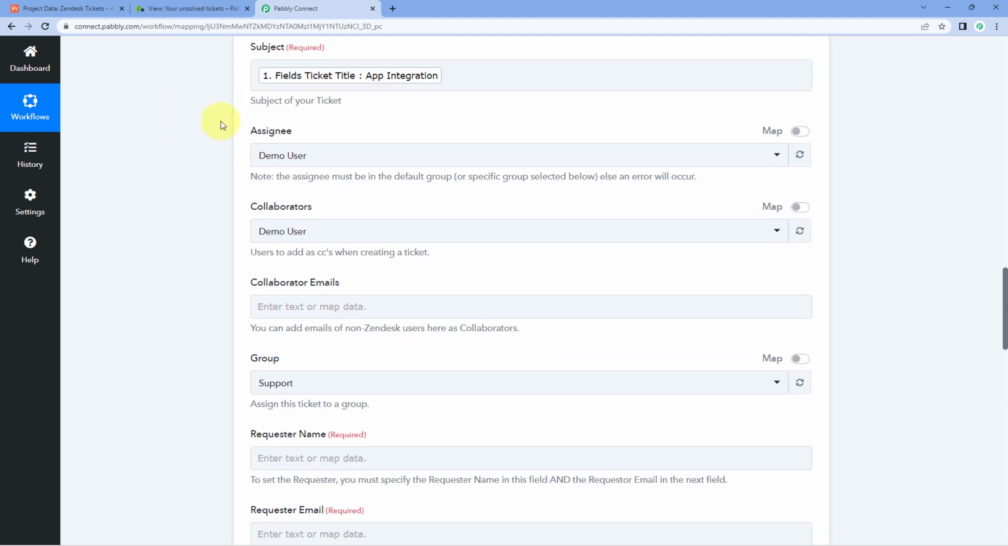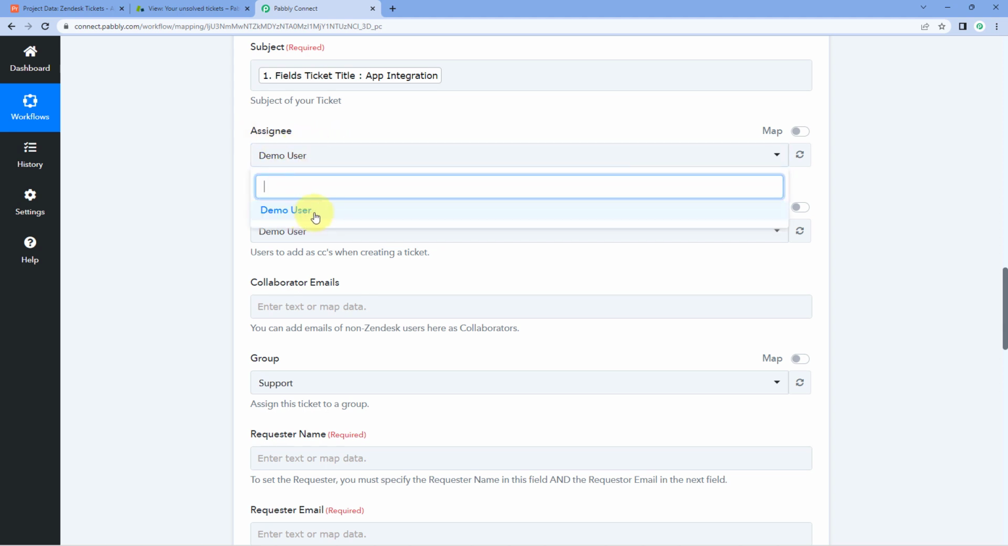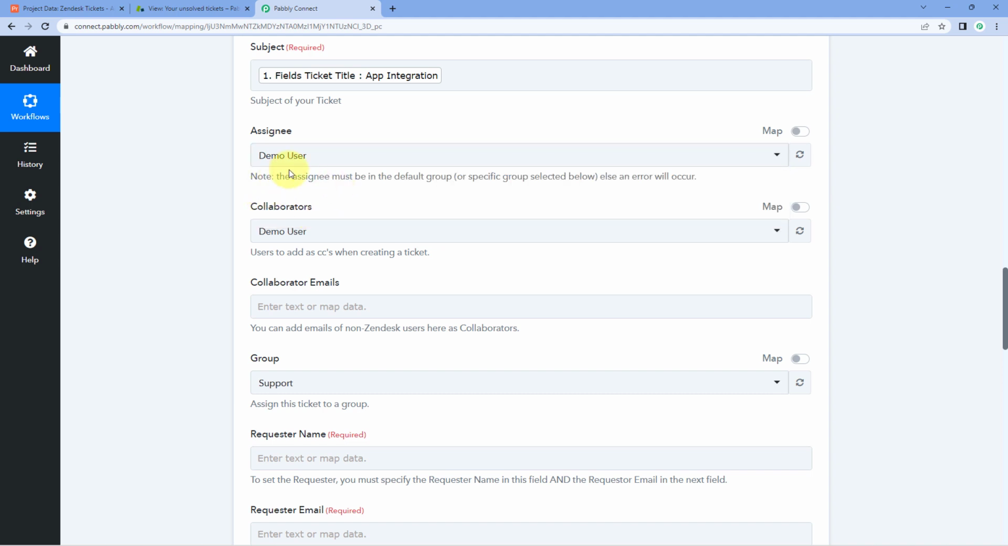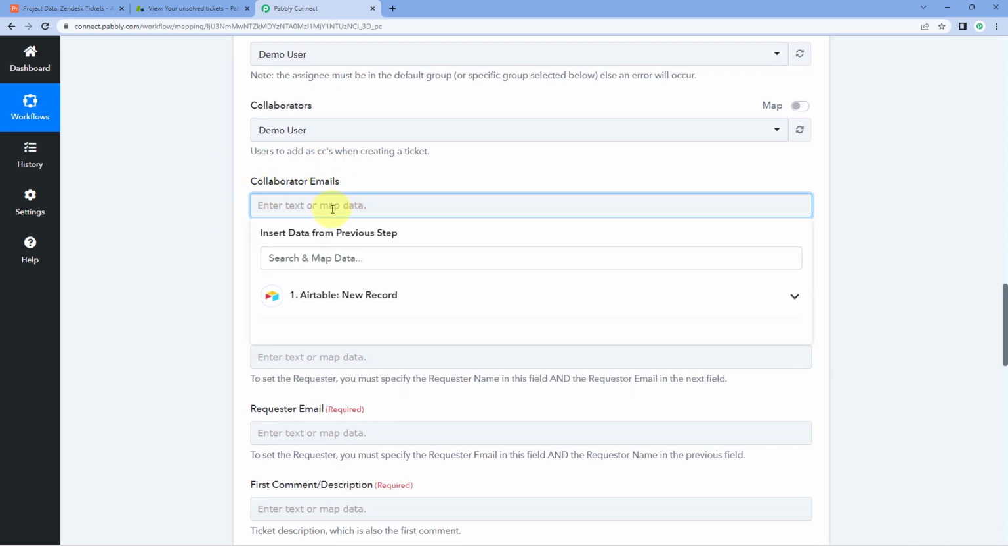After mapping the subject, it is asking us assignee. From the drop down, right now I have just one assignee, demo user, and using the same assignee, I want to create a task, assign a task. So I'm selecting the same assignee and the same collaborator as well. Then it is asking us collaborator email. So you can manually enter the collaborator email as well.